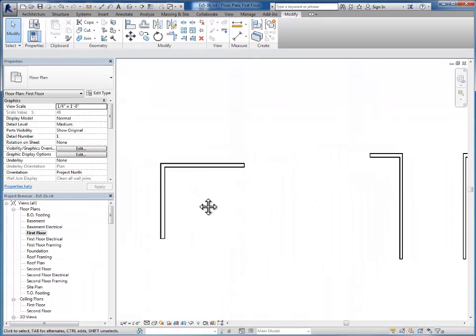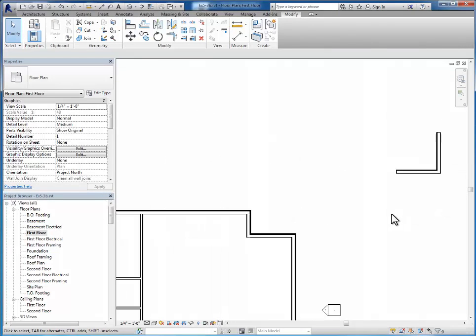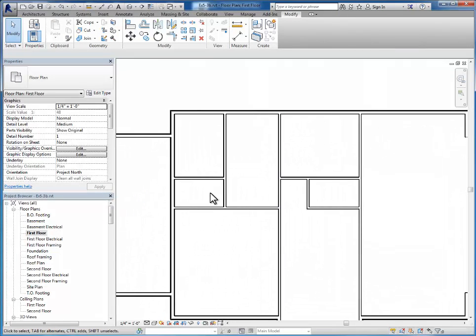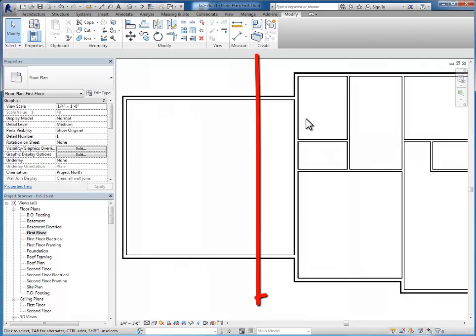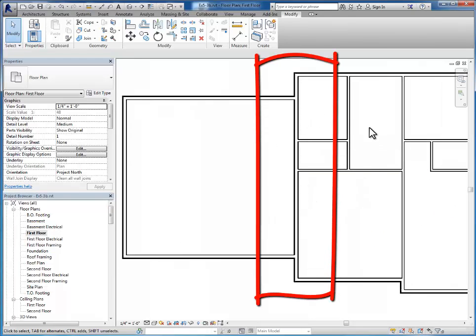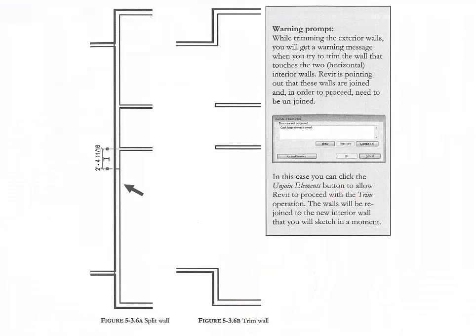So one of the things you'll be asked to do in the tutorial deals with these walls right over here in between the garage and the house. Now if you take a look at this picture right here, this was taken from the textbook, and it's telling you that you need to do some splitting and some trimming.